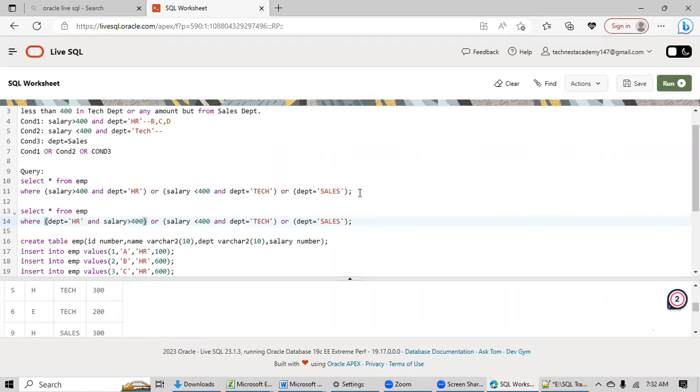This is what you're asking, no? So department first and then salary. This is also allowed. You can do it like this here as well. You can swap the conditions. That is not a problem. Okay, hope it is clear.